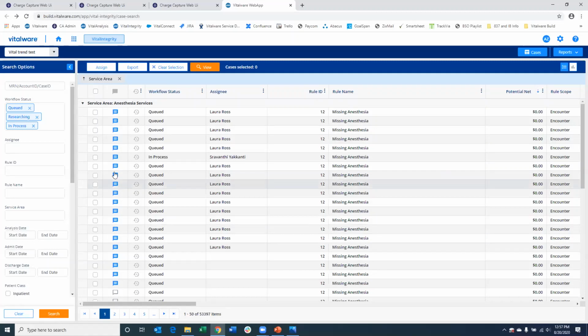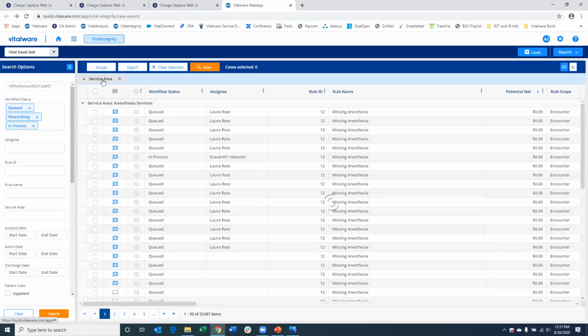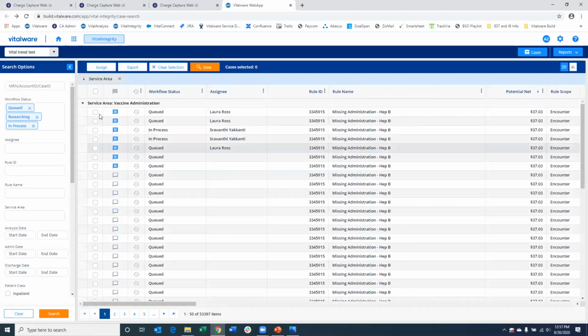If I were to alternate the area, so I can click here and change that view of service area so that it's going down, I'm now at vaccine administration instead of anesthesia, right? I switched the order of the alphabet. And now I'm looking at some of these that do have potential revenue associated.